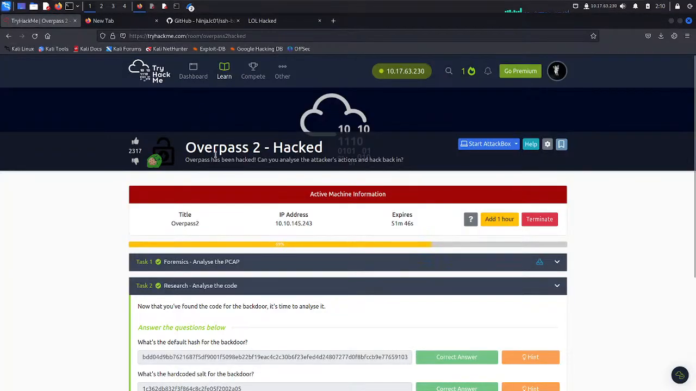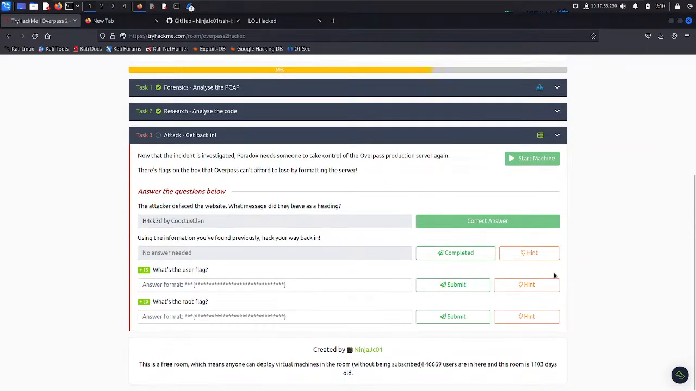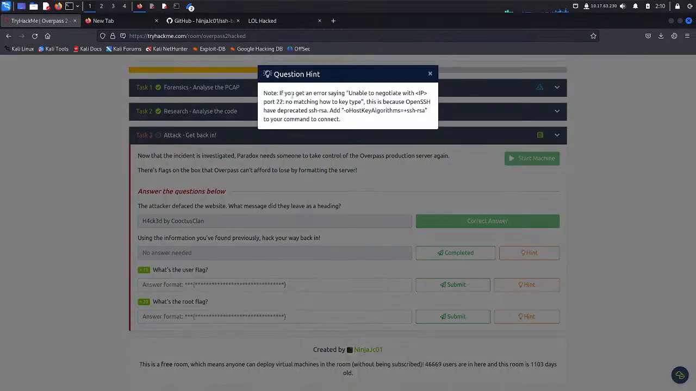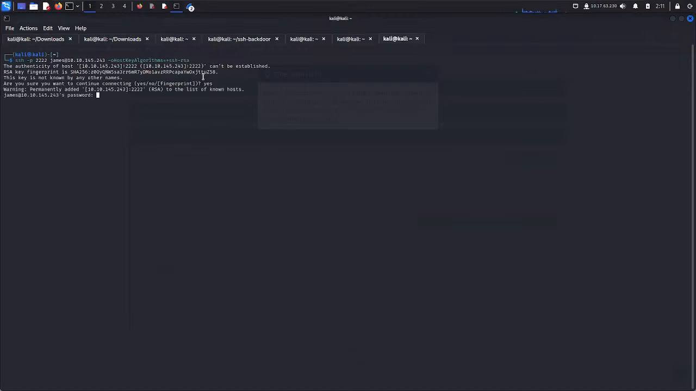Wait a second. Let me check for that. What's he saying? Hack your way in. Let's check for the hint. If you're getting an error on port 22 and it's not matching the key types, this is because... Okay, this may be the issue, so let's check SSH. Yeah, sometimes hints also help. See, now it's asking for the password.